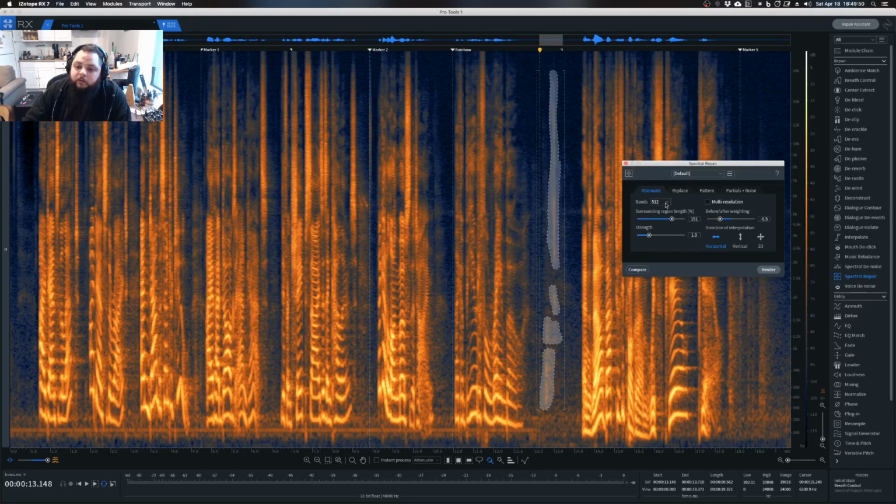Now we're going to look back at this bands window. Band is 512. I'm going to turn multi-resolution back on. If I bring it up to 2048, we see that we've expanded that surrounding region by a significant amount. The bands thing is something you just want to play with. I tend to leave it around 1024 or 2048. But if you're having trouble with a specific piece of audio, you can play around with it.